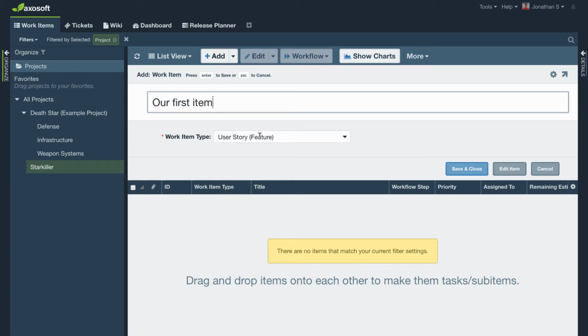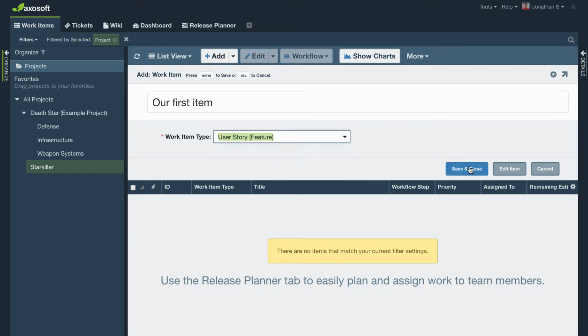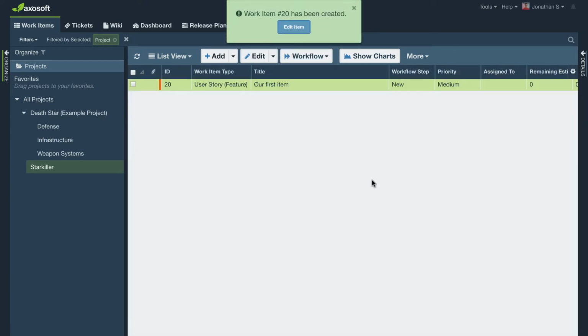And I also require the work item type, and so this is a default field that is included in any new hosted account. We break up your work items into these different work item types. These can be customized, and I'm going to leave this as a user story and save and close. So we have our first item, which we will use to take a look at a few other things that are here within this project folder.